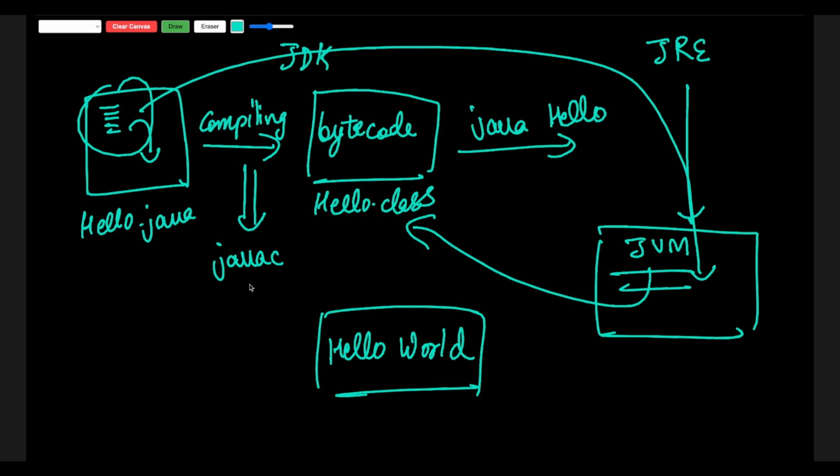And the JDK, that is the Java development kit. It gives you the tools to write, compile, and then run the Java code. So this particular compilation and this particular running of the code is done using the JDK, but with the help of JRE and the JVM. So basically JRE loads the JVM, JVM reads the bytecode, and this particular bytecode is generated by the JDK.